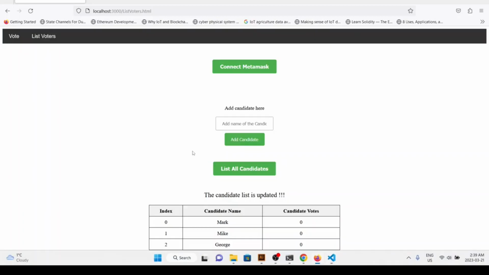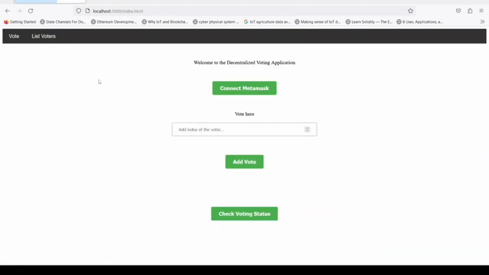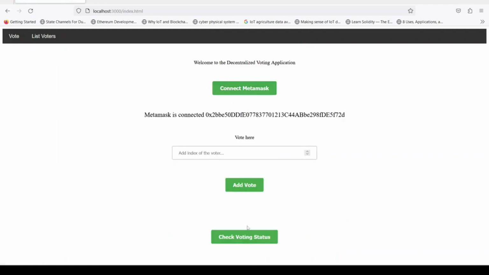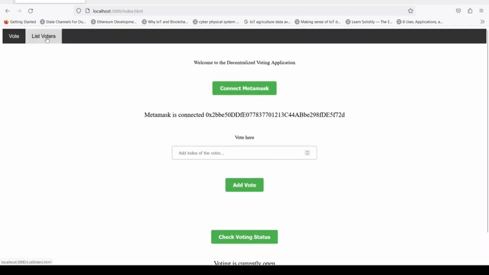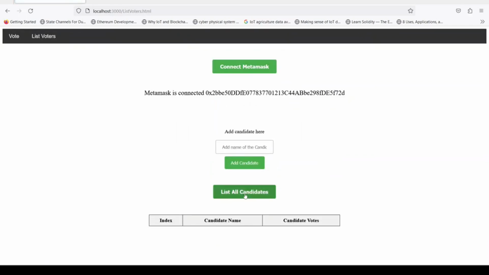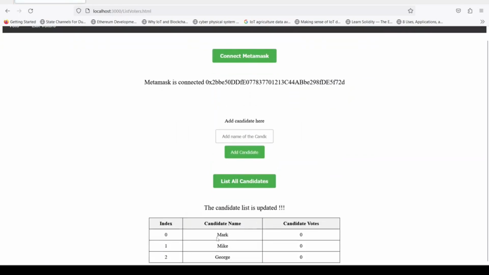If we go to vote, first of all we are going to connect MetaMask and check voting status. Voting is currently open and it's 4480 seconds. I don't remember how much time I have put, but for 4480 seconds the contract is still here. And let's list all the candidates. Okay, so these are candidates, and let's say we want to add the name of a candidate, let's say Danish. We are going to add a candidate here. I hope it works.